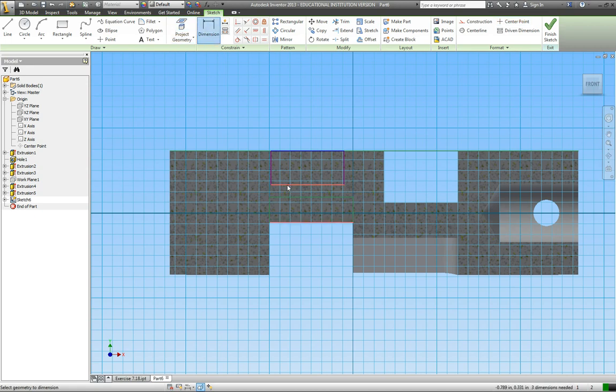So that dimension is, nope, it's not. From there to there is 0.62. Okay, and this will also be 1.